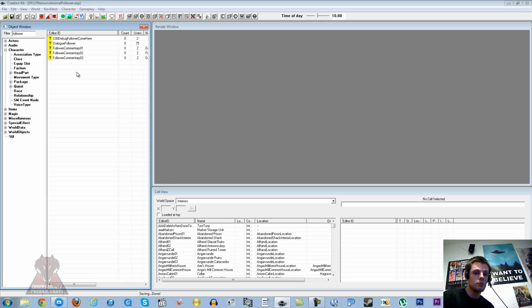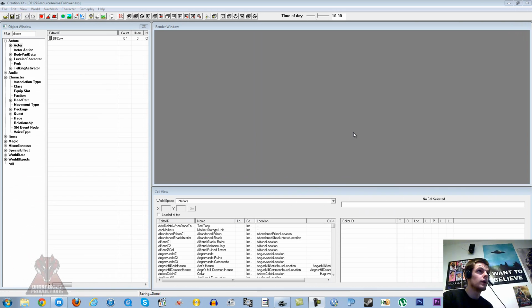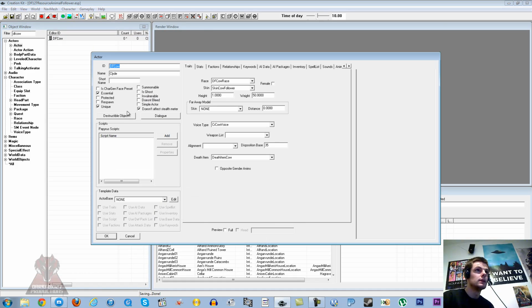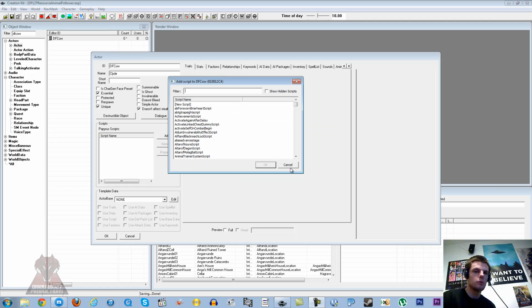Okay, so after a breather, we have found our cow under our actors. Go into there, and there's another script that we need to type up here. Don't worry, easy. What we want to do is go add, and eventually you'll come up with a nice warning if you've got Dawn Guard. Oh, that's a different one. Sometimes it comes up about a script being missing. Just say whatever to it.